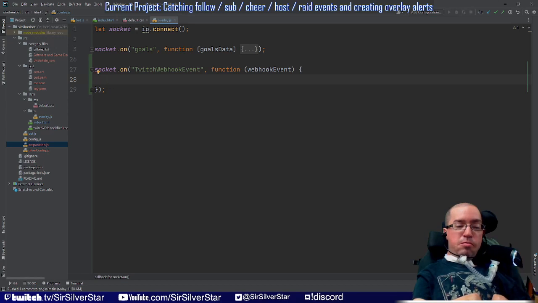The first thing we need to do once we receive the webhook event is determine what kind of event we actually received. Did we receive a follower alert? Did we receive a sub alert? Did we receive a cheer? Did we receive a raid? And so on and so forth. We are going to first worry about doing follower alerts.